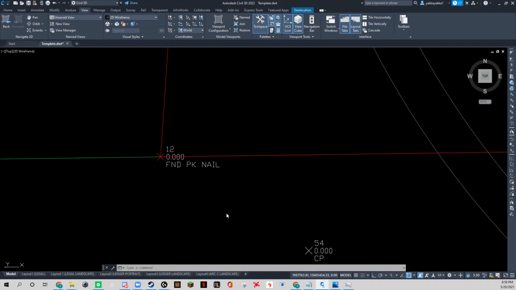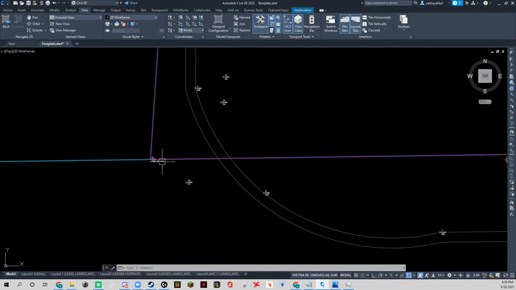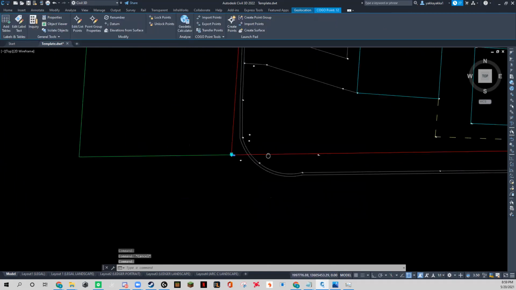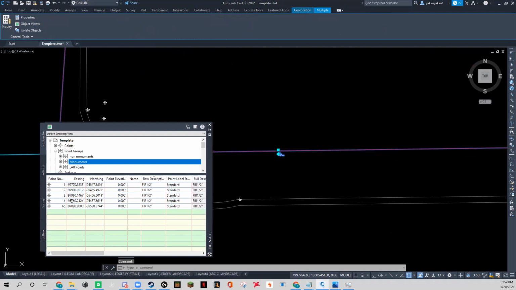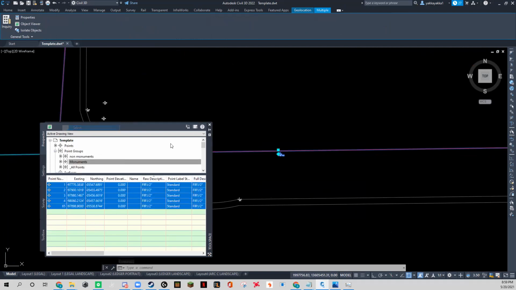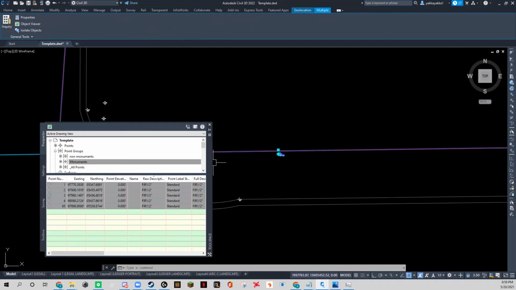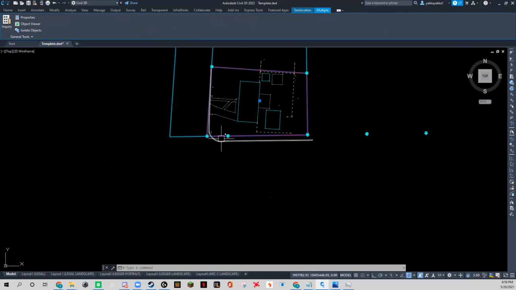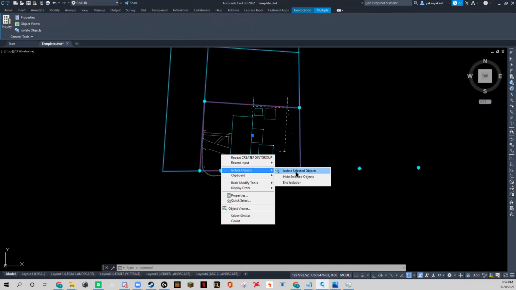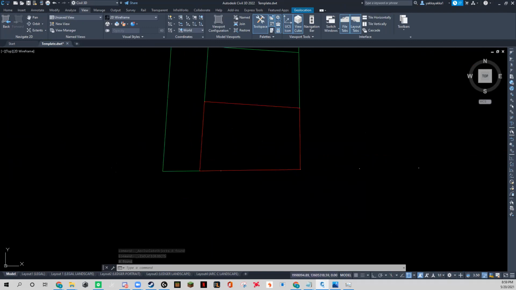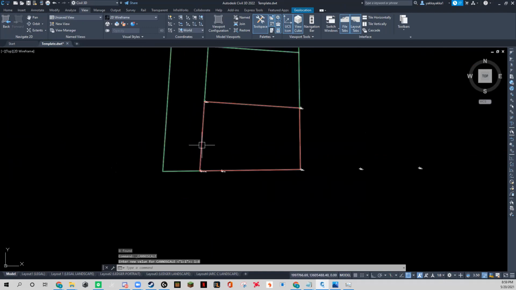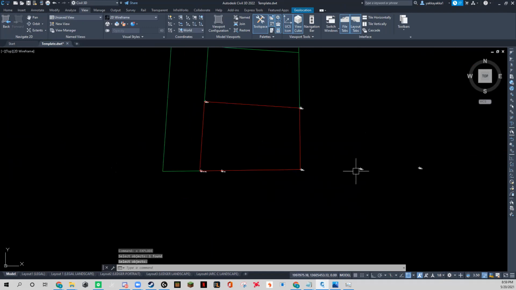Okay, anyway, now that I know what these are, I'm going to isolate this, this, this, and all of my monuments. It's unfrozen. Okay, so I've got all my monuments and stuff. Isolate. So now I'm only dealing with all this stuff, and I can make this a little bit bigger. So now I know I need to draw my plat to include these rods, right?